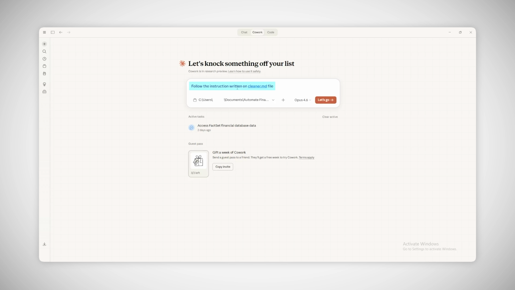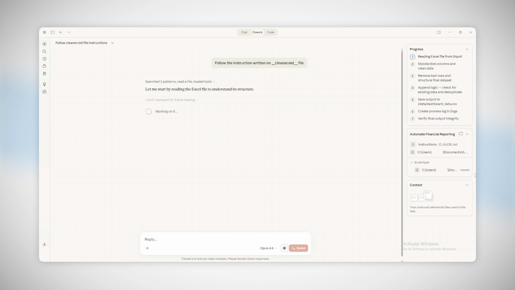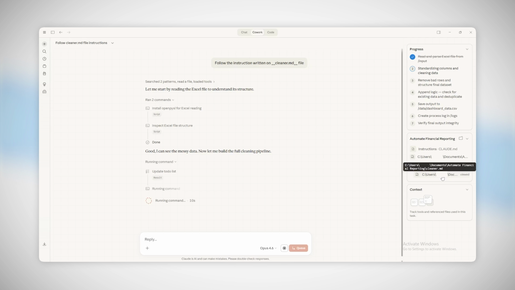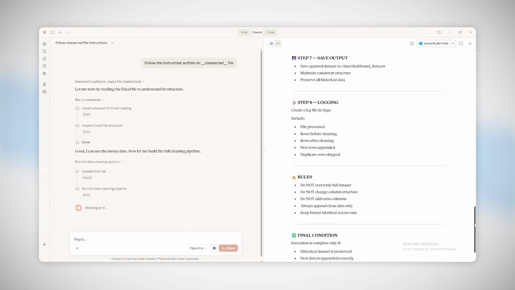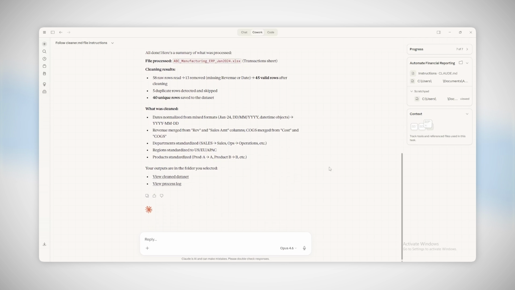I type follow the instructions in cleaner.md into the Claude Cowork task window, and then I press enter. The system reads the January file, it selects the transaction sheet, maps the inconsistent column names to a fixed 6-column structure, and then it normalizes every value. All dates are formatted in one consistent manner. Department and product labels get standardized. Rows with missing revenue or missing dates get removed. Then the cleaner checks whether a CSV already exists in the data folder. Since this is the first run, nothing exists yet.